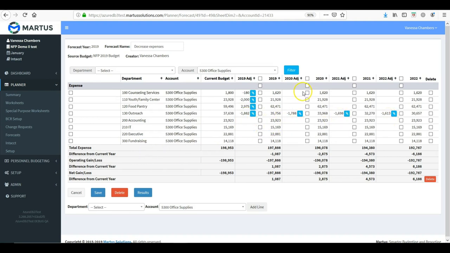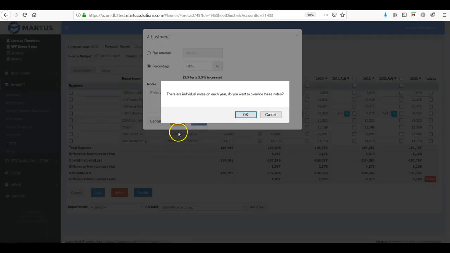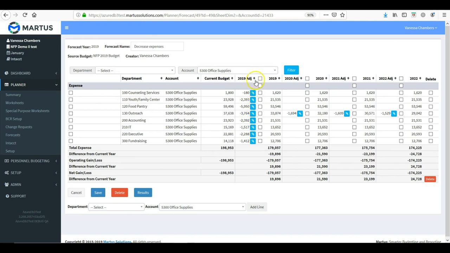If I wish to make a change to all items in a single year, click the checkbox at the top of the year. Then click Adjust Selected and reduce everything in this list by 10%. If there are already notes on some changes in this column, you'll be informed and can choose to override those notes or keep them. Each of those changes is calculated and applied.